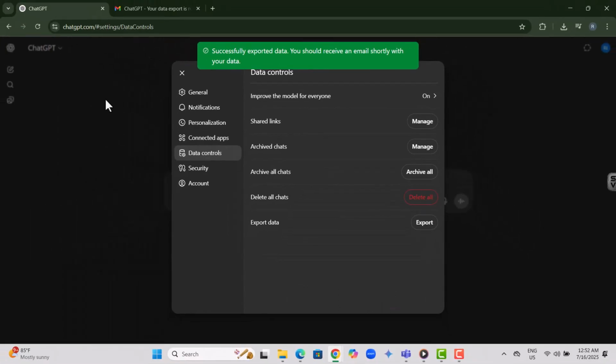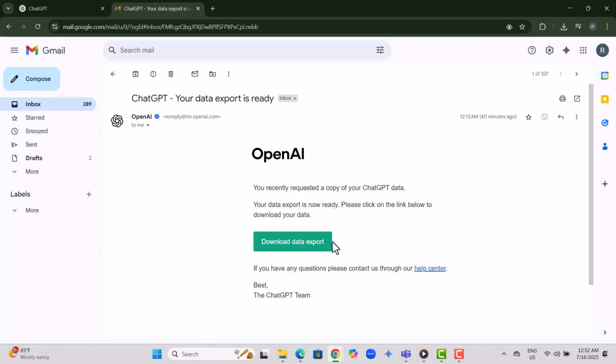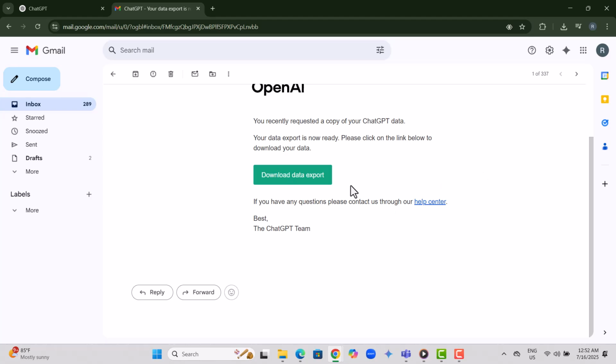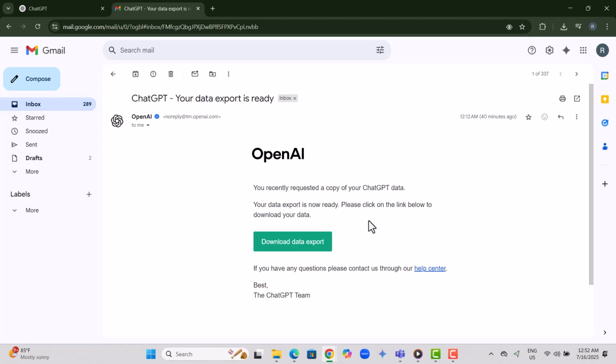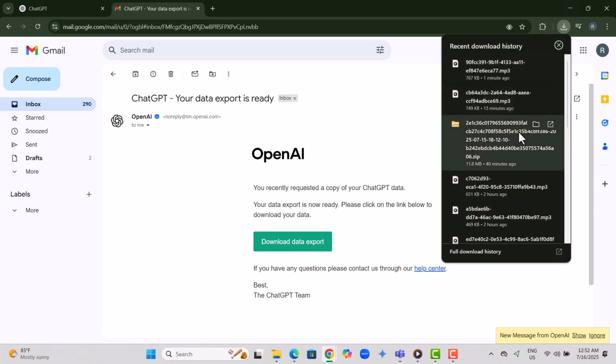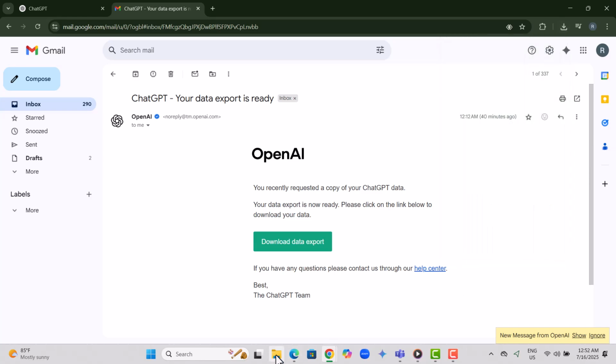Step 5, open your Gmail and look for the email from OpenAI with the exported data link. It usually arrives within a few minutes and contains your data download link. Step 6, download the exported data file from the email to your PC. This will save a zip file that holds your complete chat history.